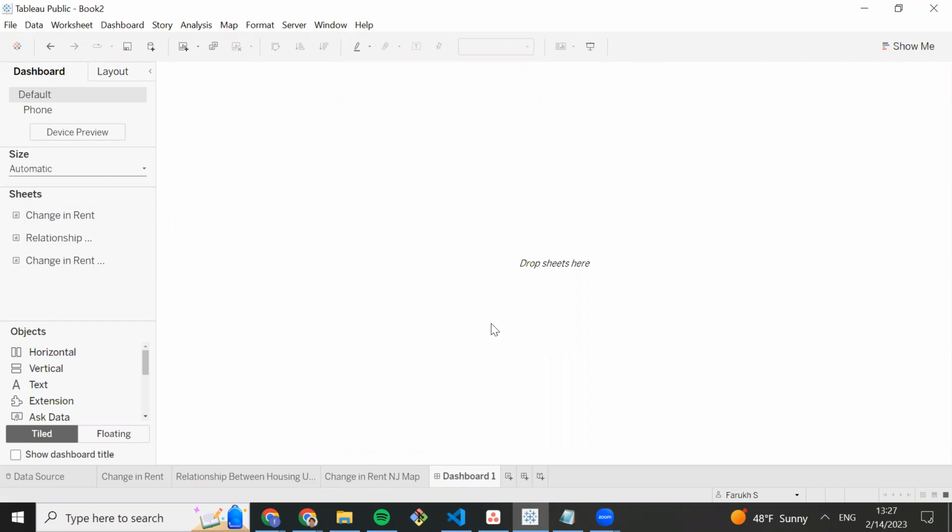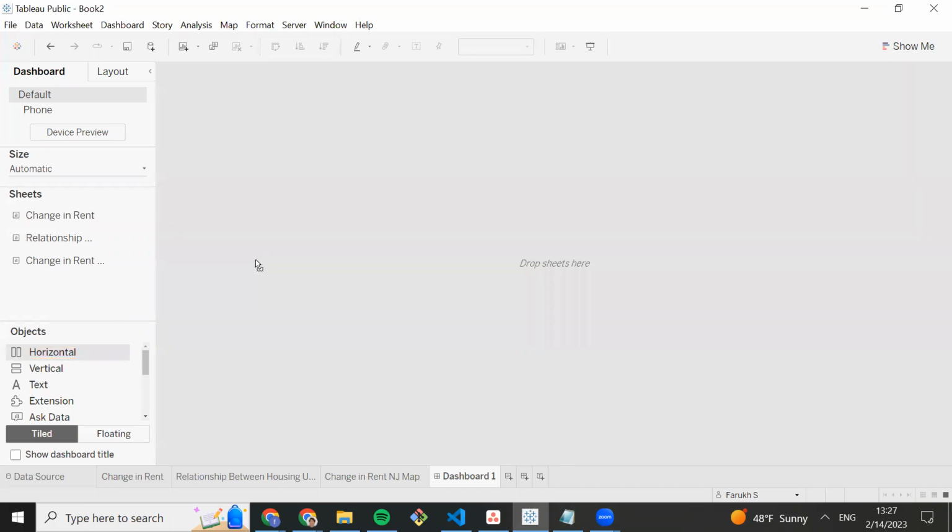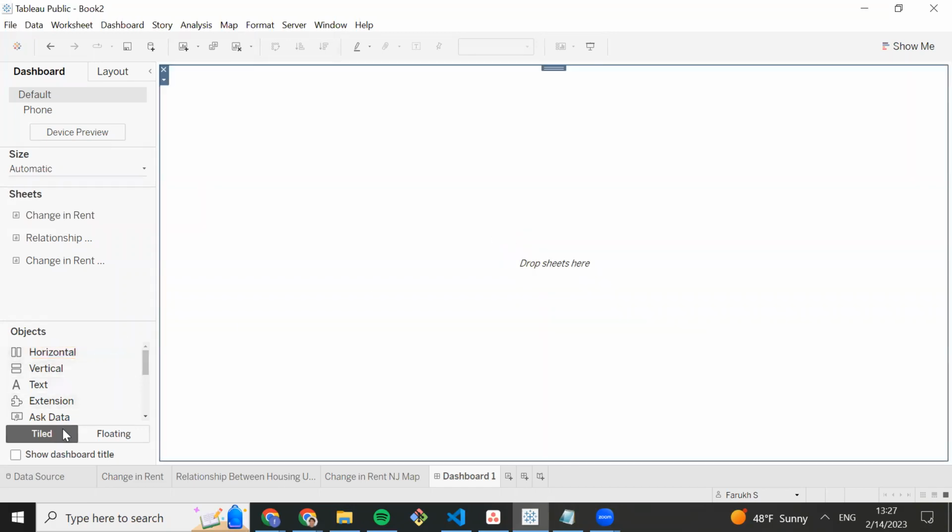of visualizations. The very first thing that I'm going to do is drag the columns, or the horizontal object, onto my dashboard in the tiled format. It's a pretty good idea to use these separators just so that we have equal spacing between all our visualizations. You could potentially use floating, however, tiled is just a cleaner format.